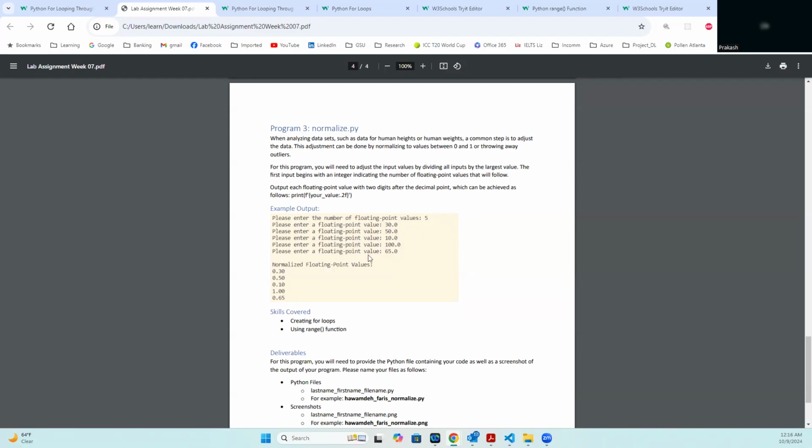And then you have to normalize the list. So you'll be using a list to hold the floating point values, and each item you're going to normalize. And how are you going to normalize them? The formula for normalizing: the first input begins with an integer, indicating the number of floating point values that will follow.